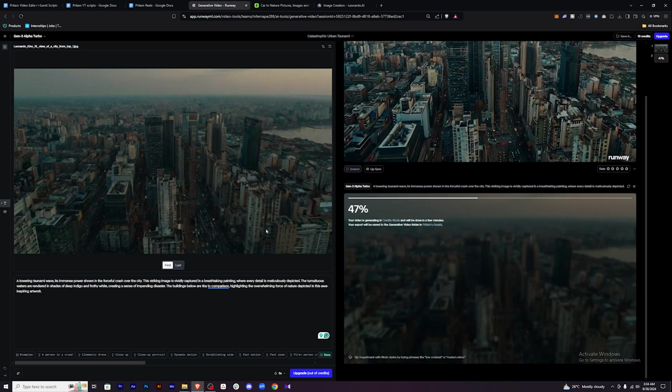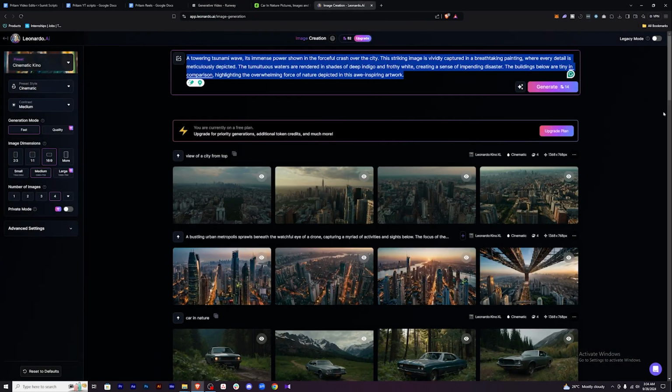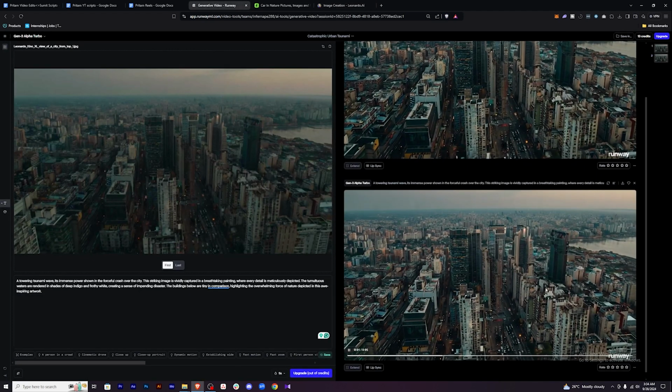Now, Runway still doesn't have a feature to enhance prompts, but on image generation websites like Leonardo and others, you will find an option to enhance your prompts before generating. It does help sometimes quite a bit. Let's see if it works now.